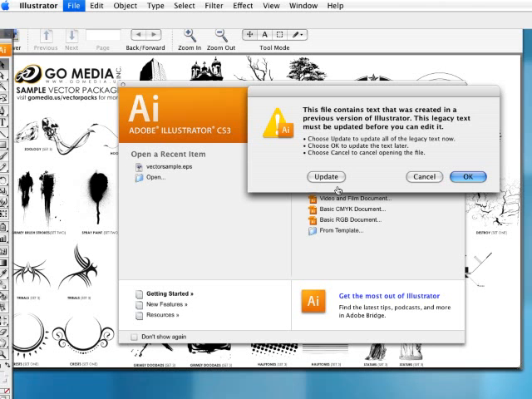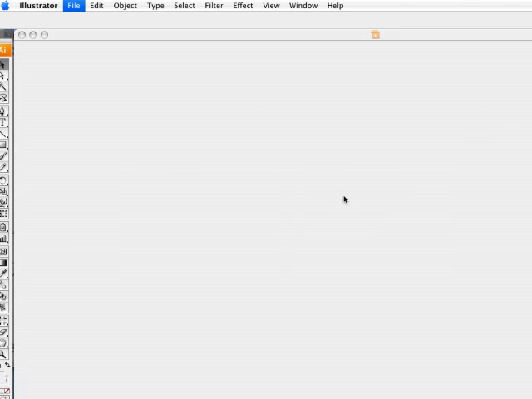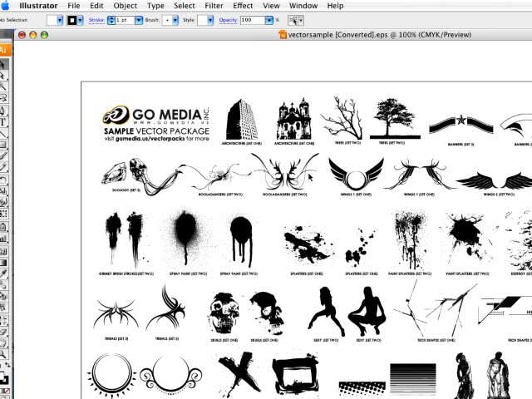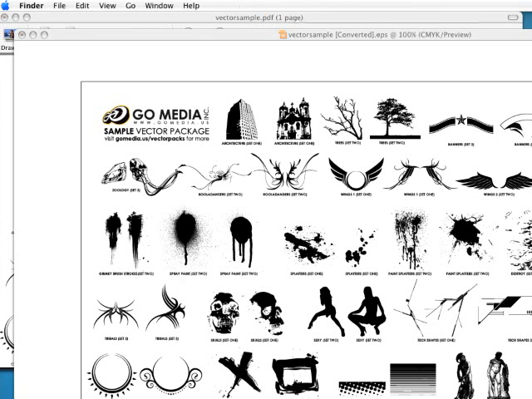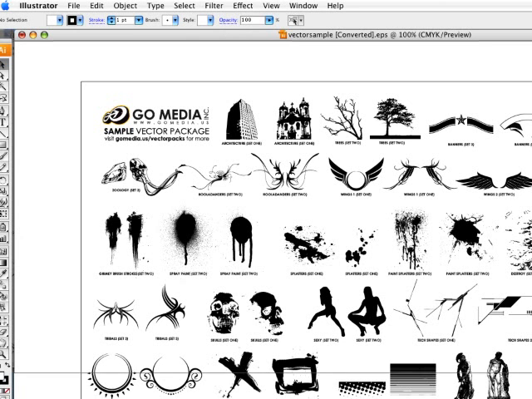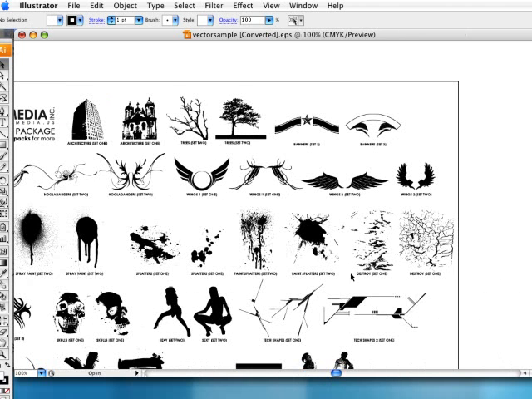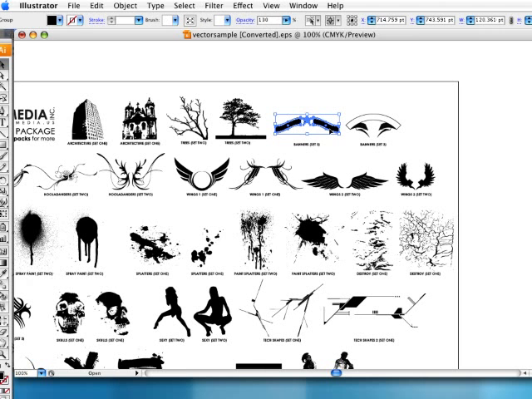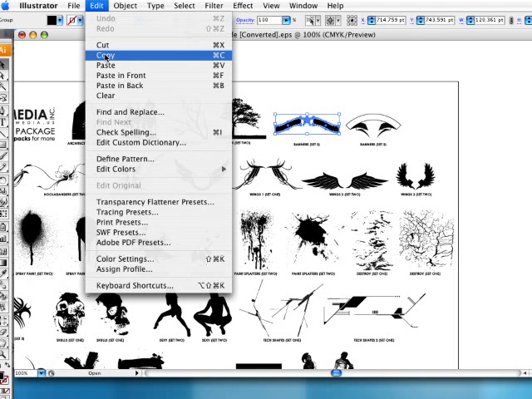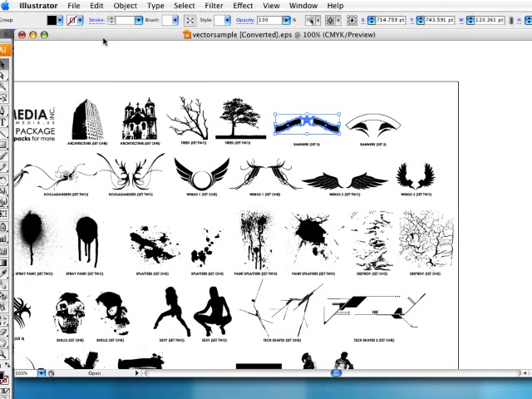It's going to ask me for an update because it was done in a previous version of Illustrator. I'm just going to click yes. And here is my vector samples. Let me just resize this for us so we can see a little better. And there we go. And I really thought this banner had a lot of potential to do some cool stuff with it. So what I do is select it, and then I'm going to go to the top here and go to Edit and Copy. Of course, you can use Command-C, Command-V, etc.